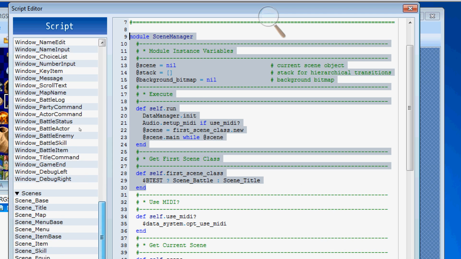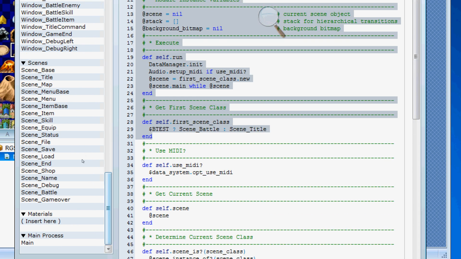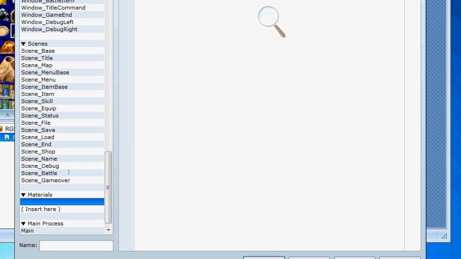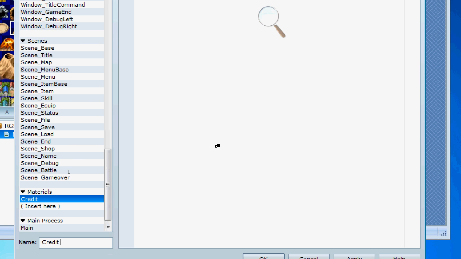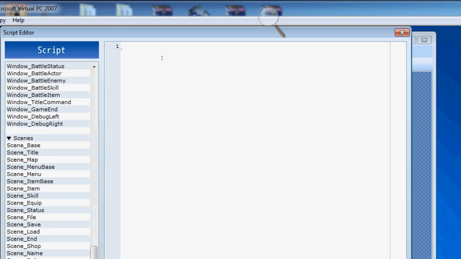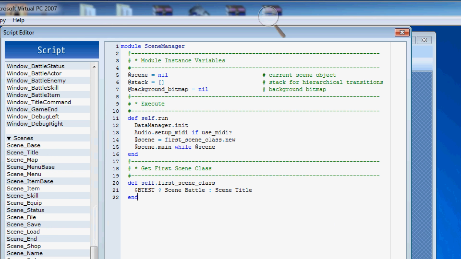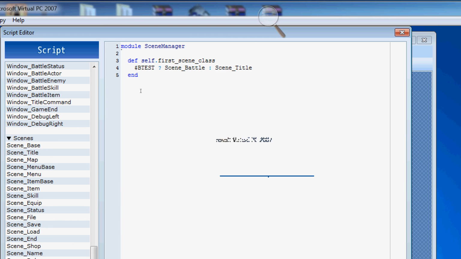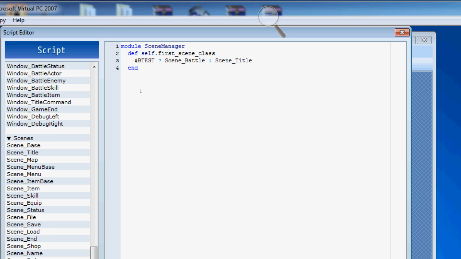Okay? So let's scroll on back down here, and we're going to go ahead and insert our new script here. We're going to call this credit script. Alright, so we're going to paste this in up here, and all we need to do is modify and update this method for first scene class.